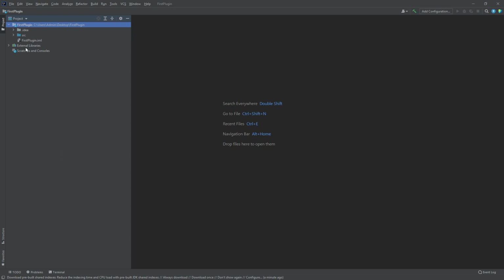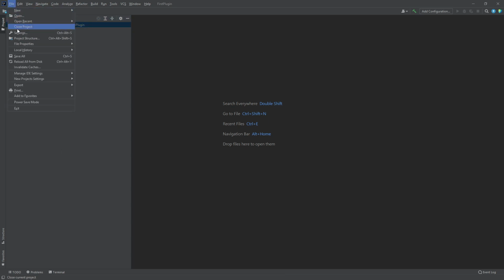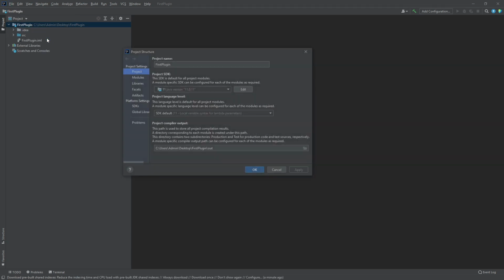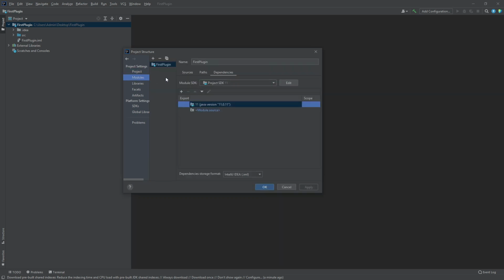To do this, you can click on File, Project Structure, or the shortcut is Ctrl+Alt+Shift+S. This window is essentially the settings for your current project. You can edit the JDK version, add libraries, and much more. To add Bukkit to your project, click on Modules under Project Settings on the left, then navigate to the Dependencies tab. This is where you can add dependencies for your project.